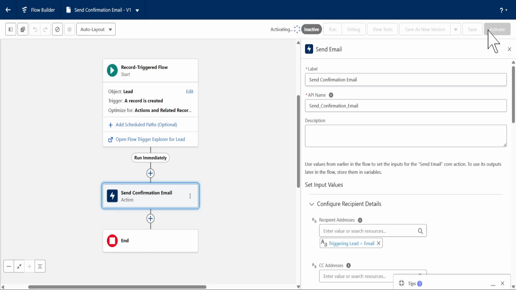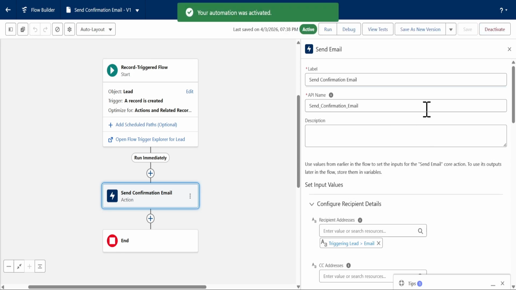Quick recap. We opened Setup, went to Flows, created a record-triggered flow on lead, set it to run after save, added a send email action, composed the message, saved our work, and activated the flow. As a tip, test with a sample lead to confirm the alert sends as expected and adjust wording or recipients as needed.